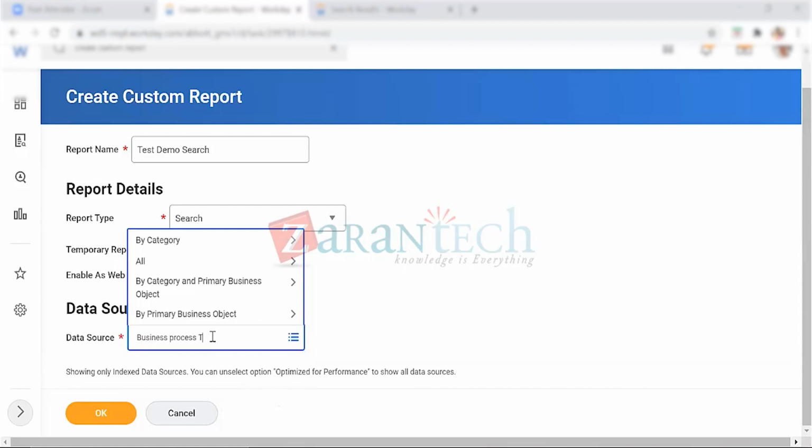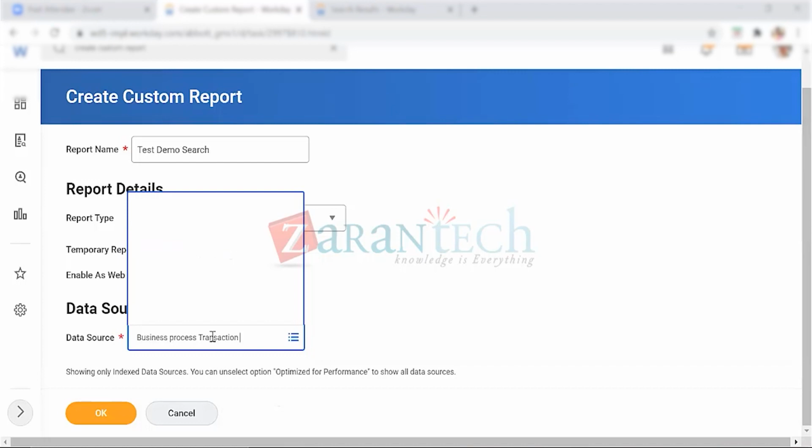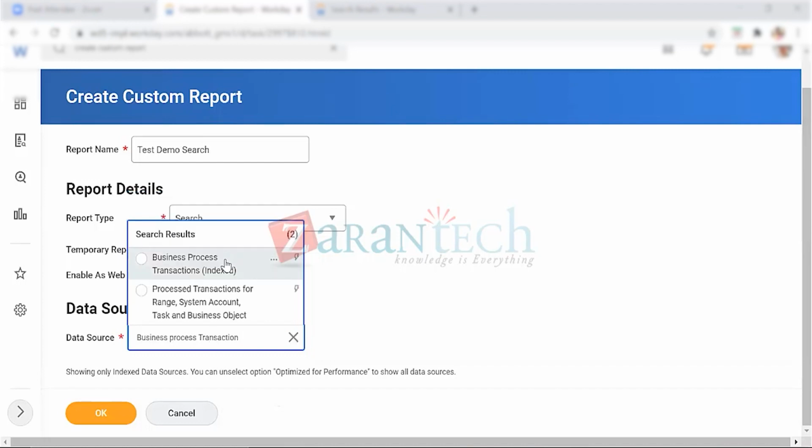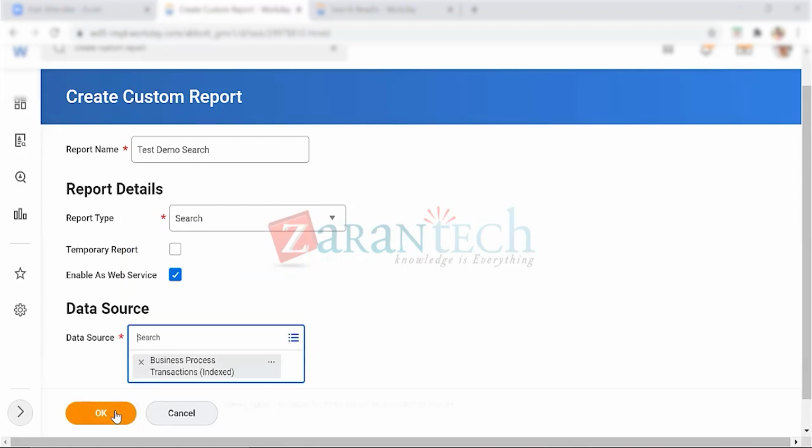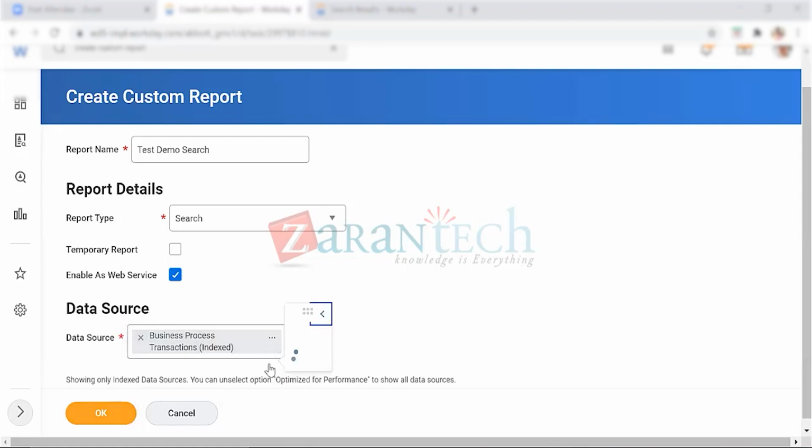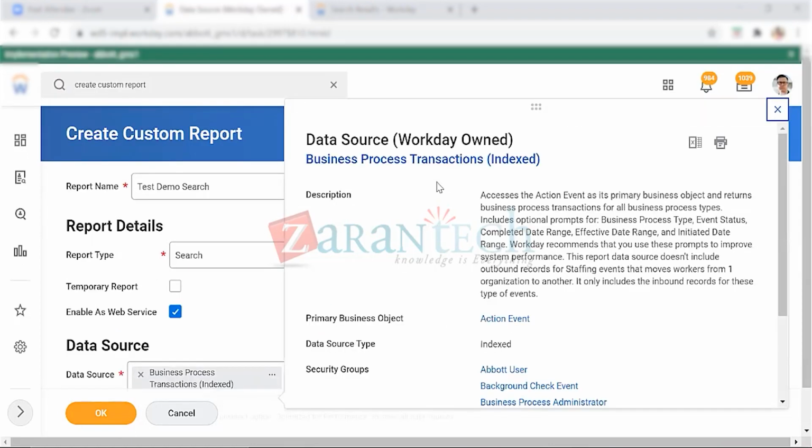Are you aware of the data source Business Process Transaction? Oh no, I've not worked on the search reports. But are you aware of this data source? What data source have you previously used? I'm not aware of indexed, maybe this is a new feature.